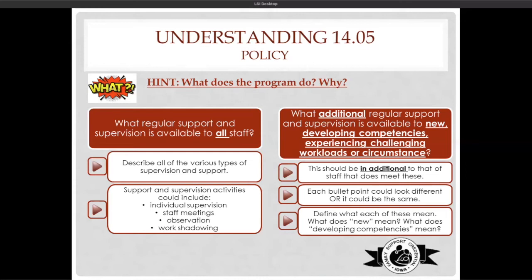I've seen a lot of programs lately define developing competencies as individuals who haven't passed their Certified Family Support Professional exam. I think that's a great way to use that exam. And especially because you can then give them some extra time and that additional support to be working on that. That could be some of the additional support, is allowing them some extra study time.